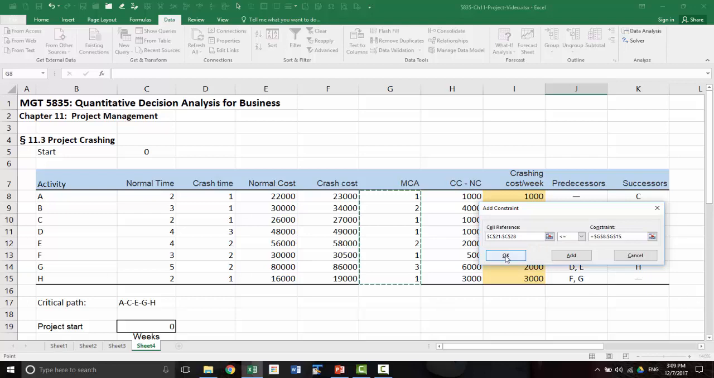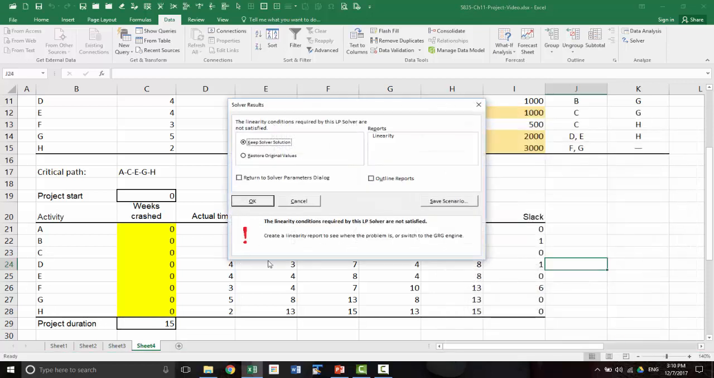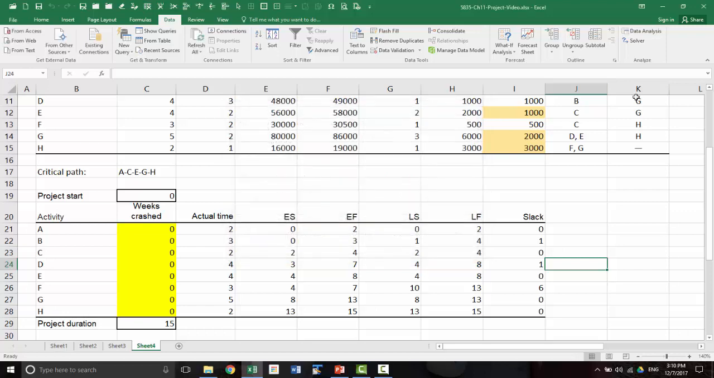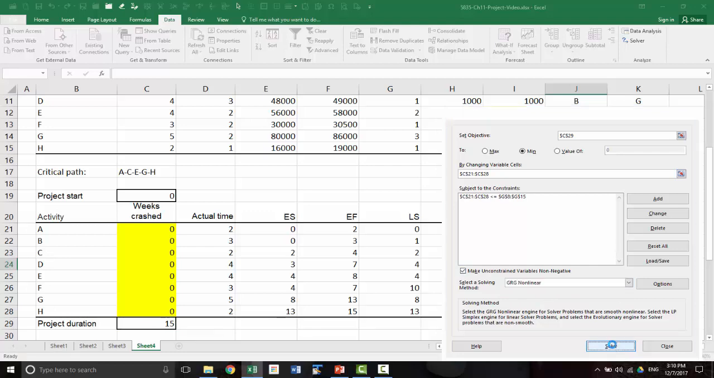Okay. Now here, okay, that's good. You don't want negative crashing. So make unconstrained variables non-negative. But you cannot use simplex method because of the max. So if you don't change this, it'll give you an error. See? So it's a non-linearity problem. So we have to go and change this to GRG nonlinear, then it will work.